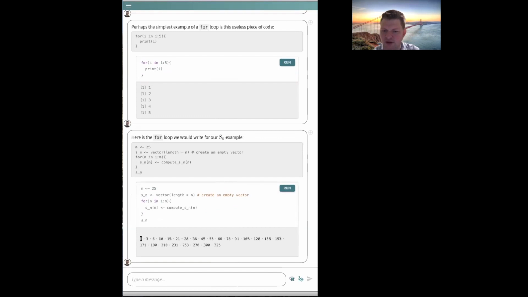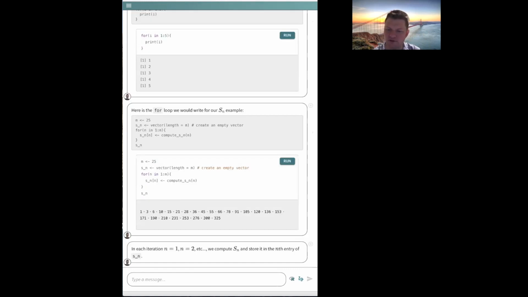If you sum the first one number, you get 1. The first two numbers, you get 1 plus 2, which is 3. 1 plus 2 plus 3 is 6. Then plus 4 is 10, plus 5 is 15, plus 6 is 21, and so on. So this seems to be working just fine. And we can check whether these values are in fact equal to the n times n plus 1 over 2 formula that we've already looked at. Again, what's happening here is that for each value of n from 1 to 25, we're computing S_n and then storing that to the nth entry of our vector, which starts out empty, and then we fill it up.